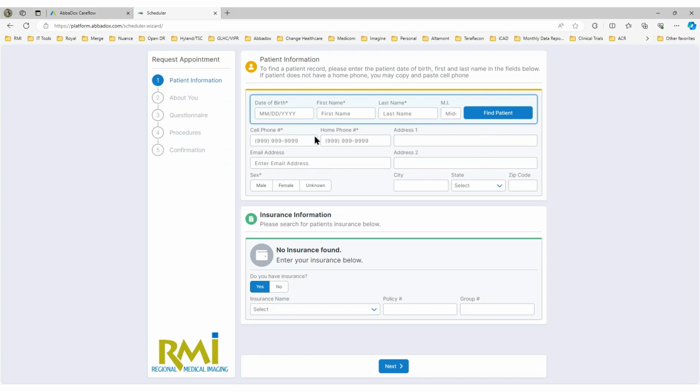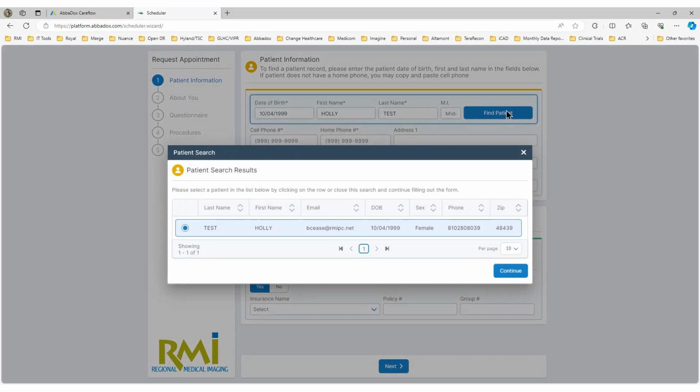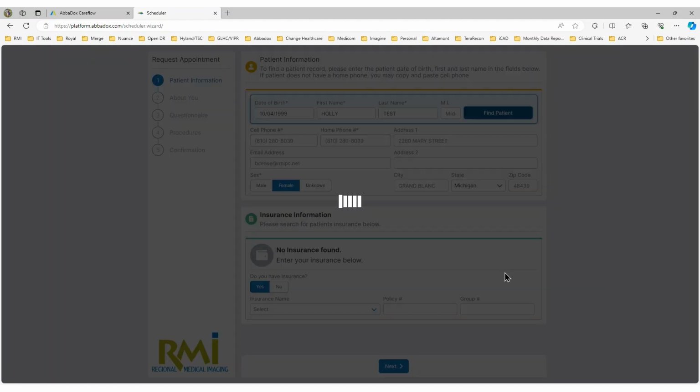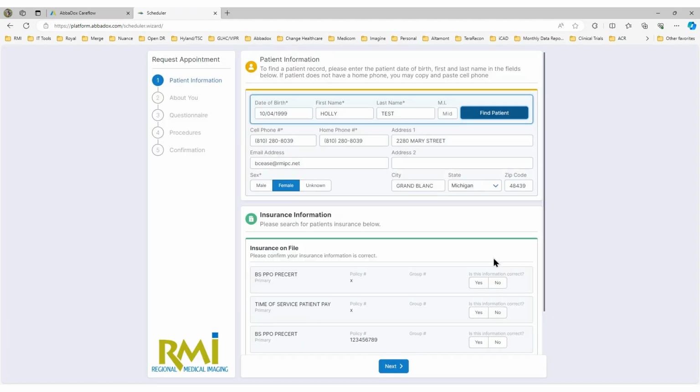You need to look up the patient using the last name, first name, and date of birth. Once you find your patient, click Continue. You will not be able to self-schedule patients that are not already in the RMI system.